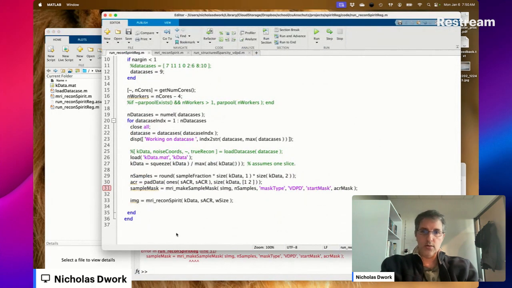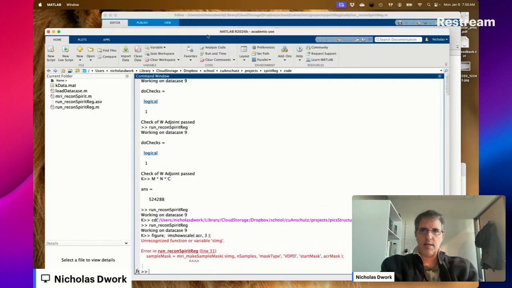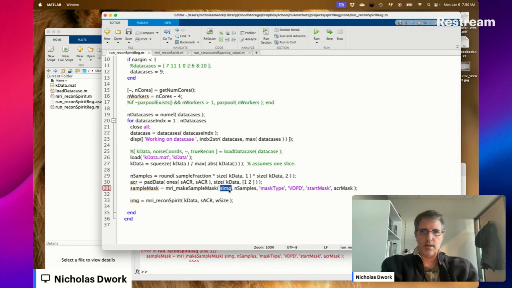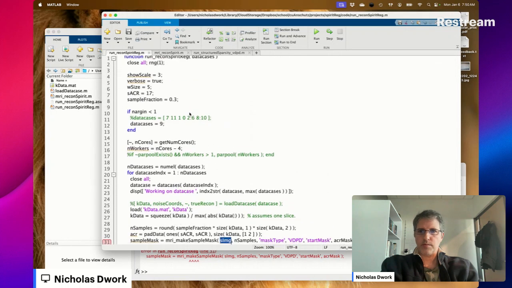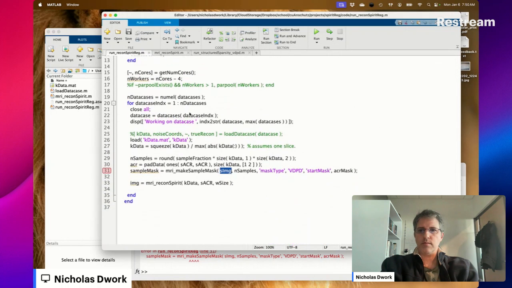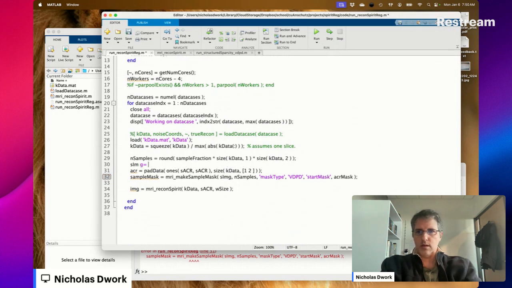And then if we do this, ooh, it breaks. Why? S image. Where's S image? Okay. Just calling this ACR mask.